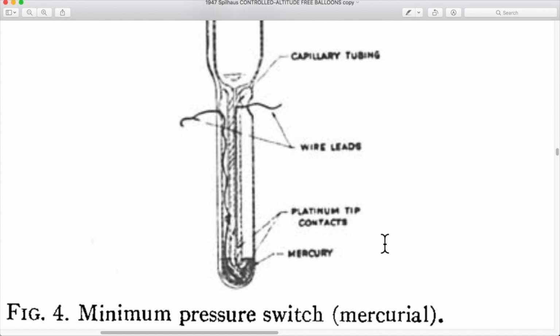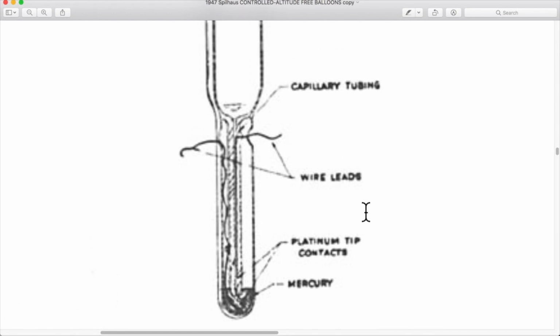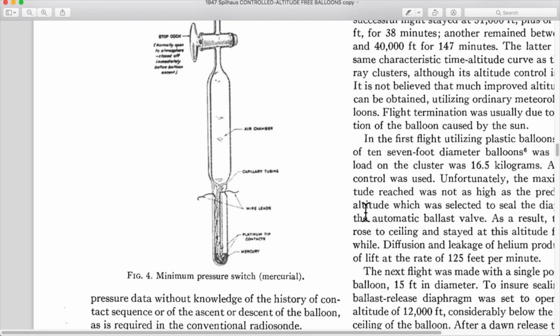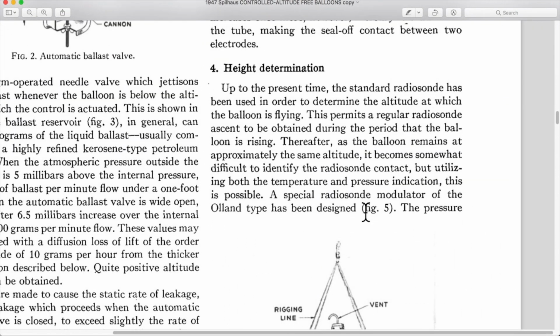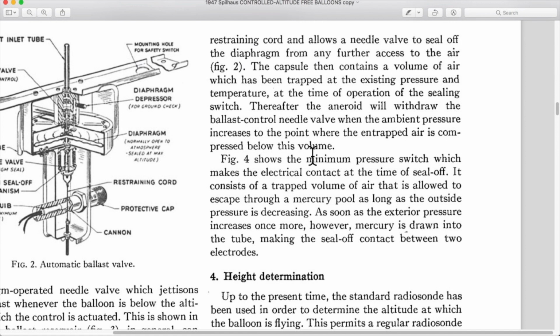So how this thing is actually doing that is really not easy to see by this diagram, and we'll just go back to the text. So here we are. Consists of a trapped volume of air. Well, that's the big pod that we saw. It is allowed to escape through a mercury pool.